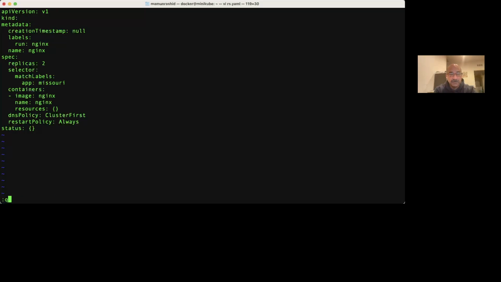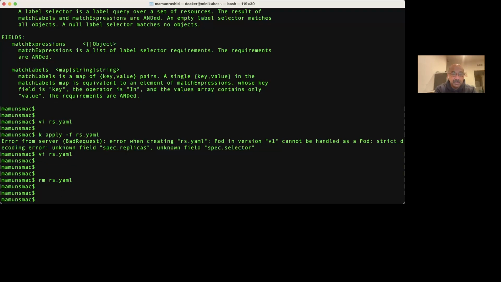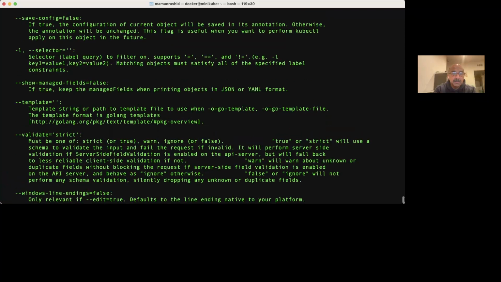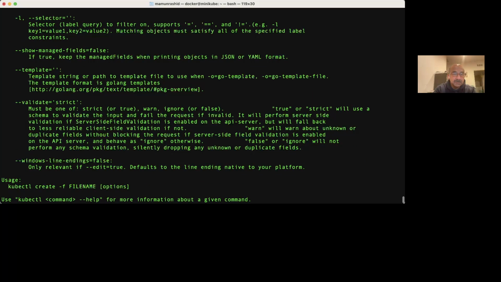Let's start over. I must have grabbed the wrong example from kubectl. So just remove rs.yaml and let's run k create rs -h. And now let's see if we can get some good examples.